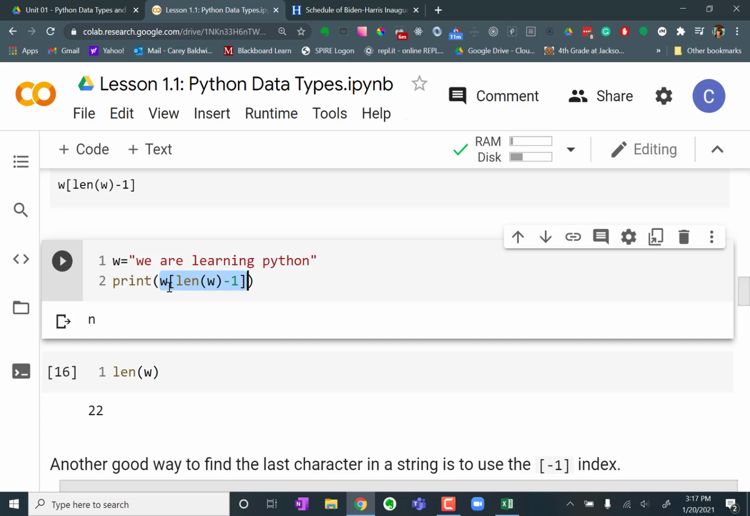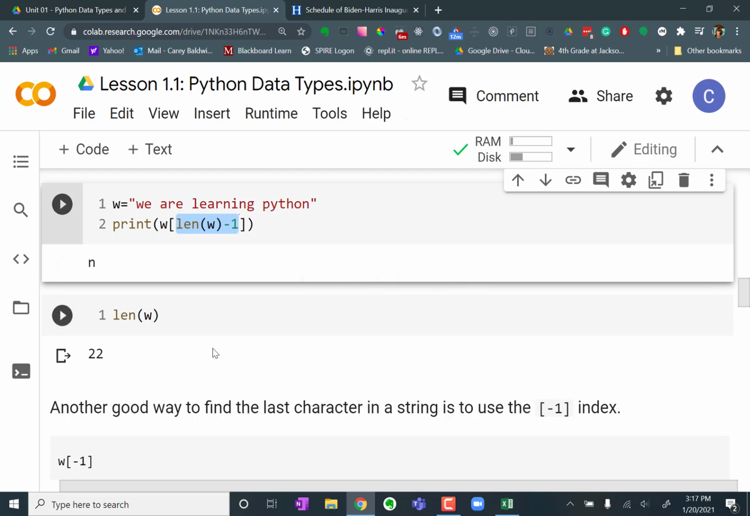And then we want to specify the variable that holds the string. So w and then open close brackets. Inside the brackets we are doing length of w minus 1. Okay, so that's how we can do that.